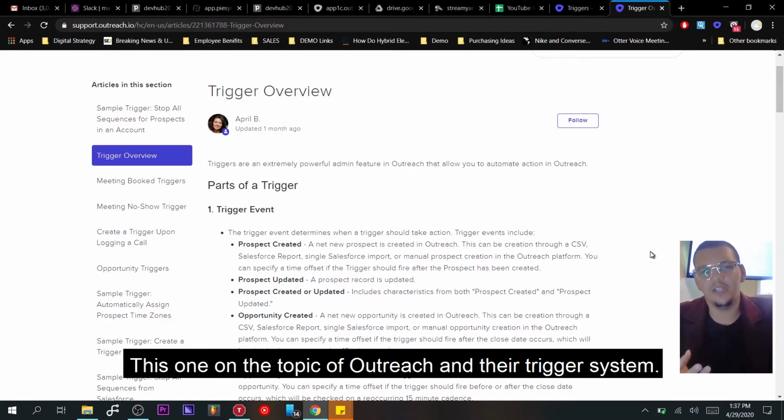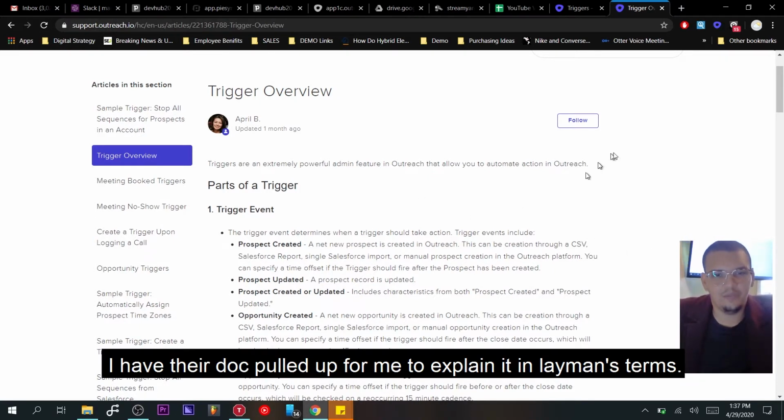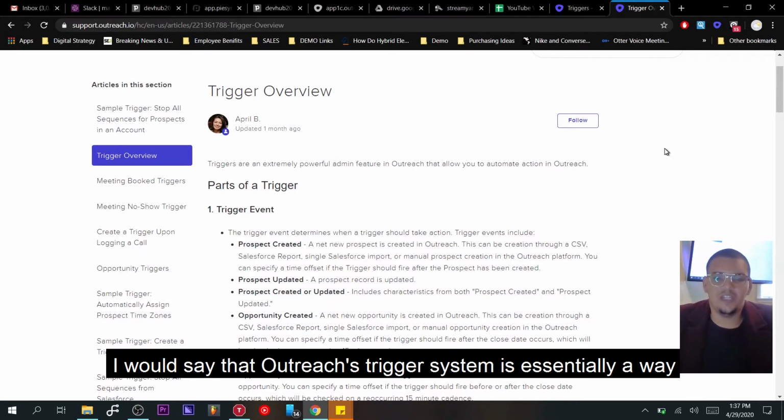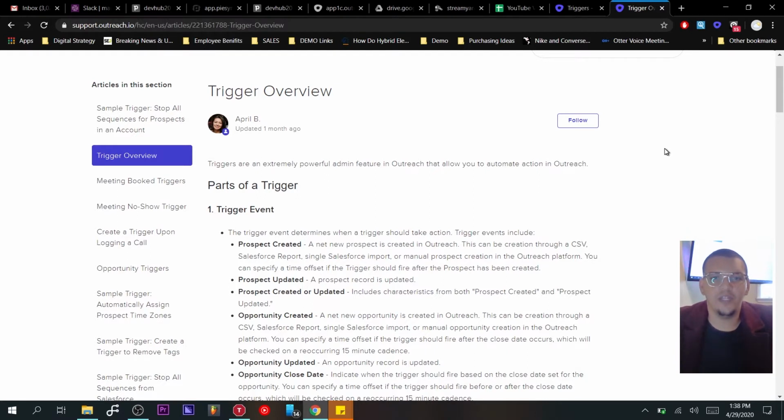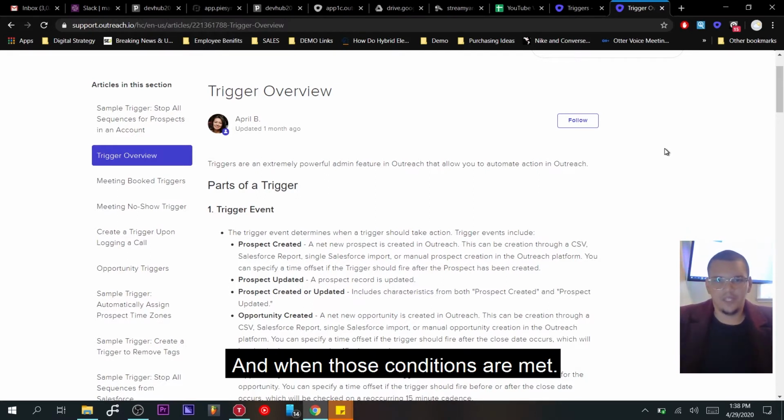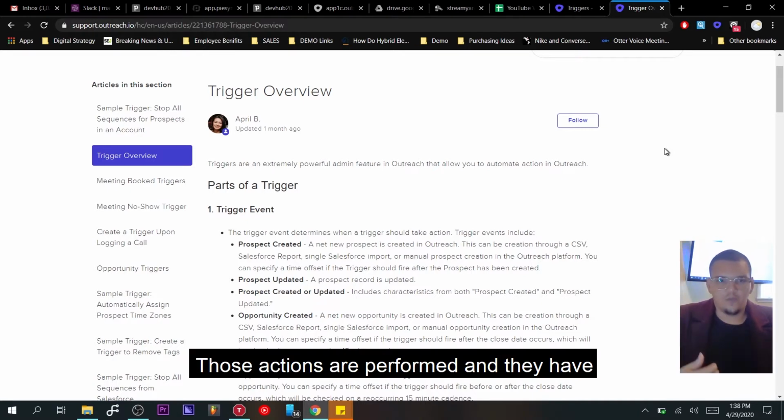This one is on the topic of Outreach and their trigger system. I have their doc pulled up. To explain it in layman's terms, I would say that Outreach's trigger system is essentially a way for you to automate actions based off of conditions, and when those conditions are met, those actions are performed.